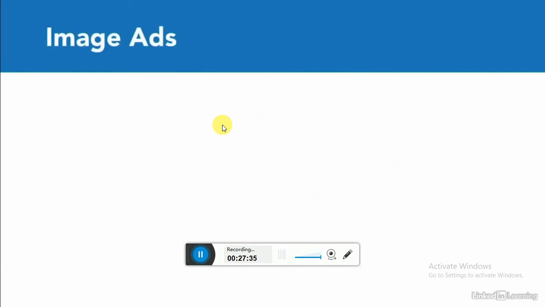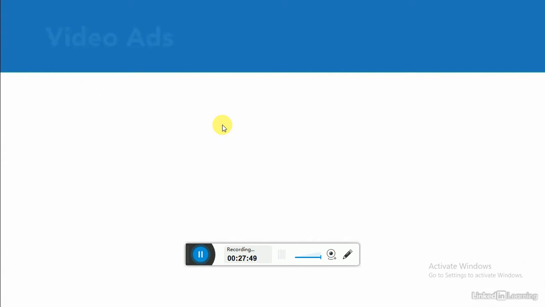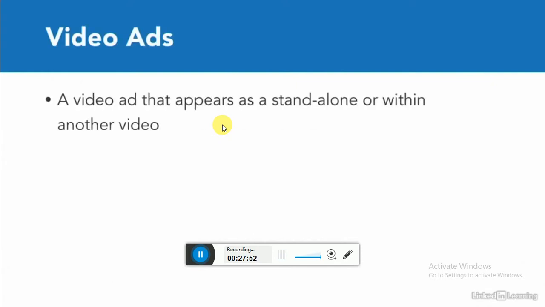Image ads appear in the Google Display Network. Most often, when you see a visual advertisement on another website, it's an image ad. Video ads are just what they sound like. A standalone video ad or a video ad that runs inside another video.